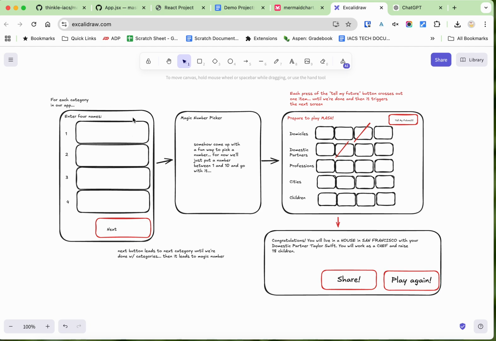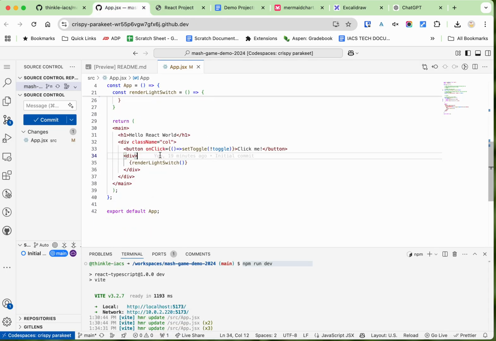So I planned we're going to lay out a set of inputs for each item. Then we're going to go to a magic number picker, and then we're going to display the options and all of that. But for today, all I'm going to do is try to get this first step working. So the enter four names. So like an easy thing, I could just come into here, and I could change this to my MASH game.